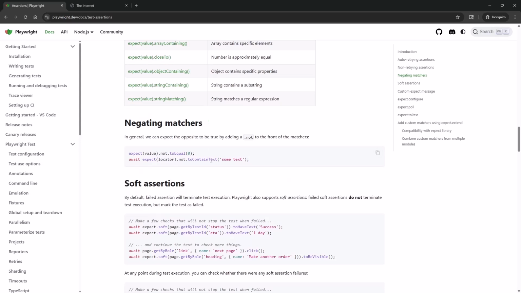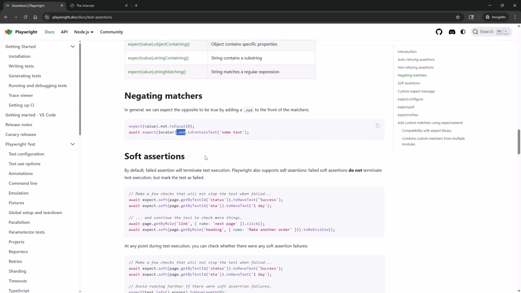Here are negated matchers. So this is dot not that you add before the matcher to essentially verify the opposite, right? So something is not visible, something does not contain text, and so on.